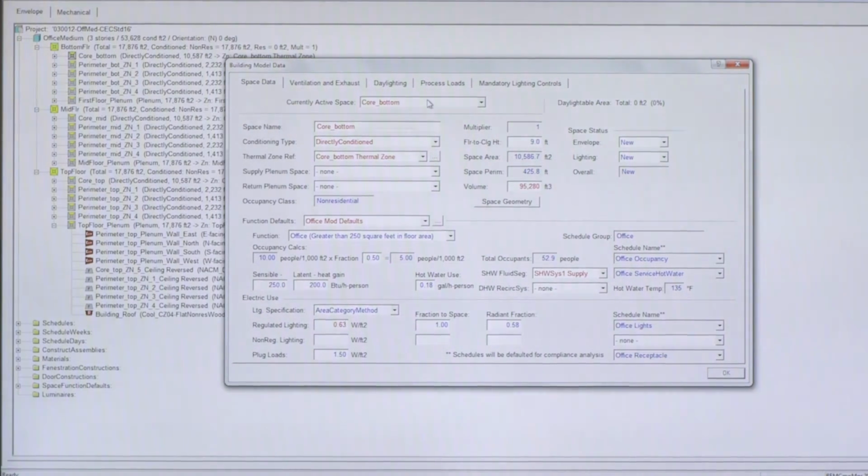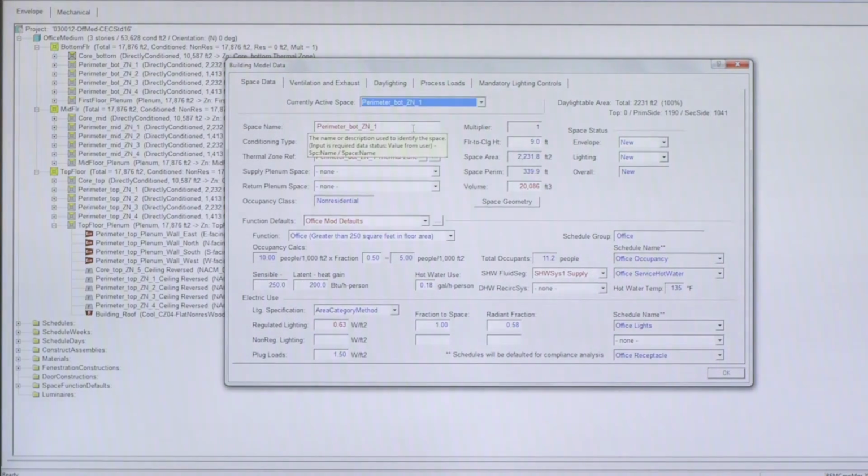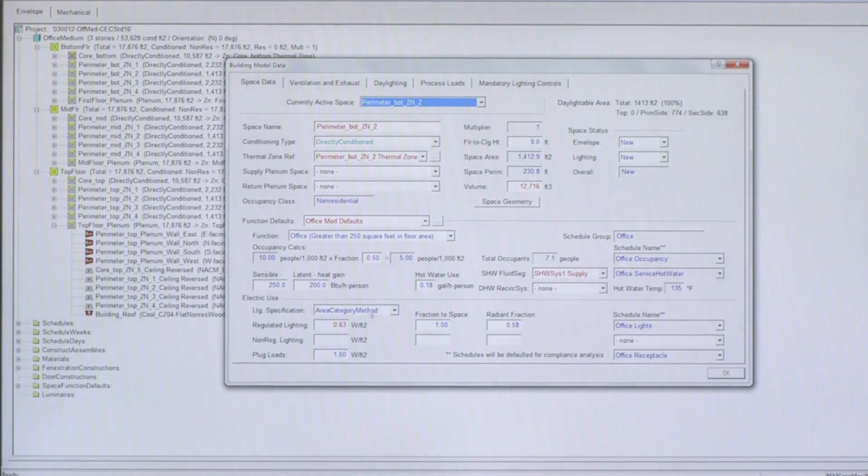An easy way, instead of going back out to the model and finding each of your spaces and potentially missing some, is using this drop down and changing the spaces here. As you can see, I've already gone through and changed all of the LPDs for all of our spaces.